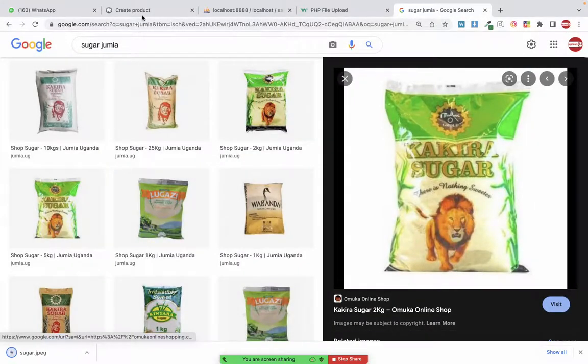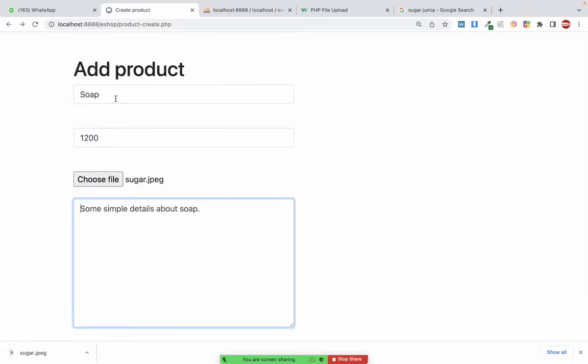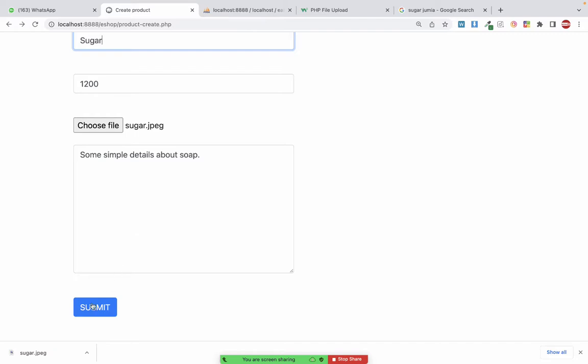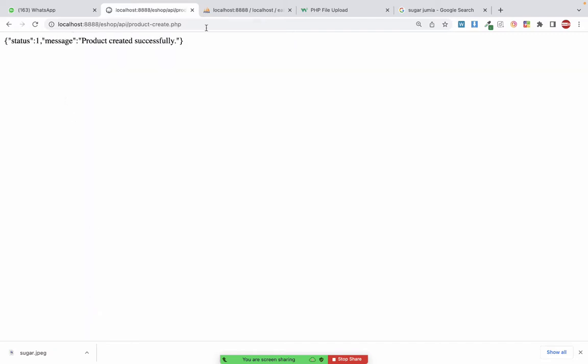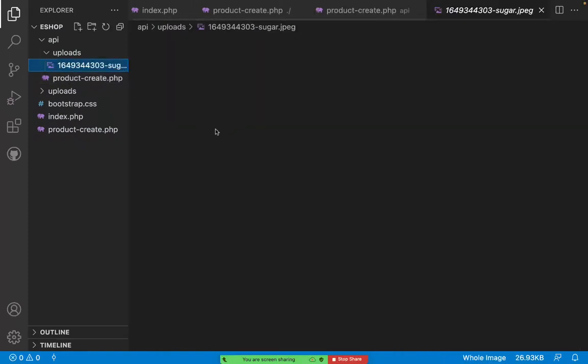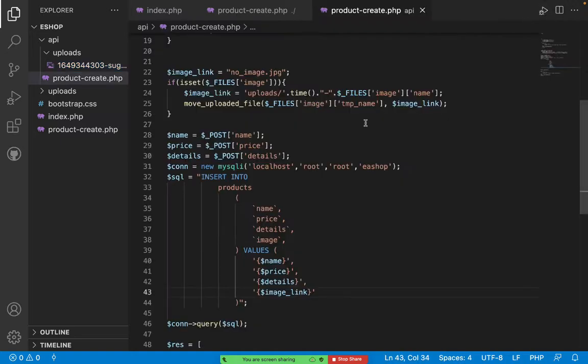Otherwise, if you don't put good things, your product will not be good. I mean, your project will not be good, the whole thing. That's why I'm even taking time. If you don't do cool things, your project will not look good, and I know that you will not get good marks. So if I upload, the product has uploaded successfully. And if you come to our page, we have the sugar photo there. Beautiful.